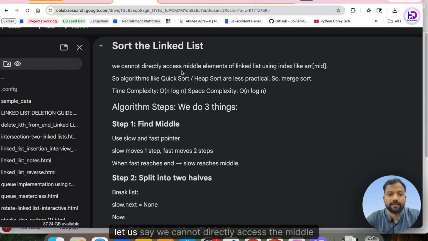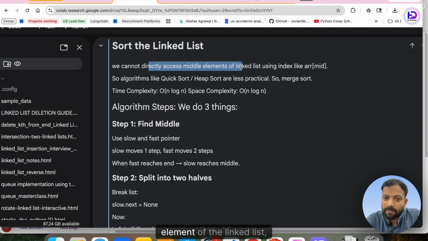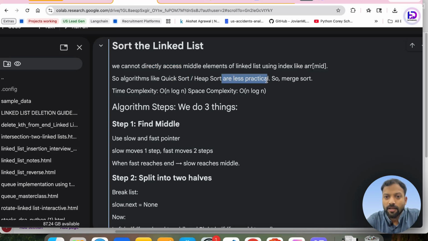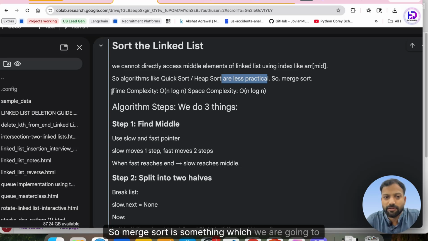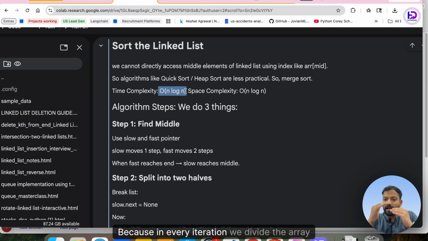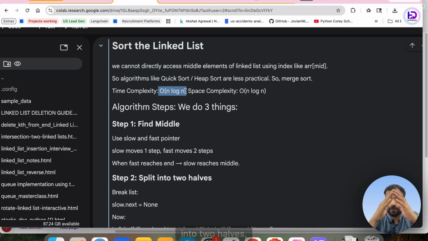We cannot directly access the middle element of a linked list like an array's mid index, so algorithms like quick sort and heap sort are less practical. Merge sort is what we are going to apply. Time complexity is order of n log n. Why? Because in every iteration, we divide the array into two halves.